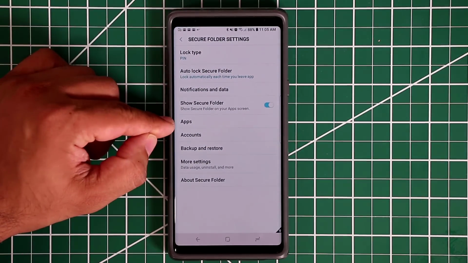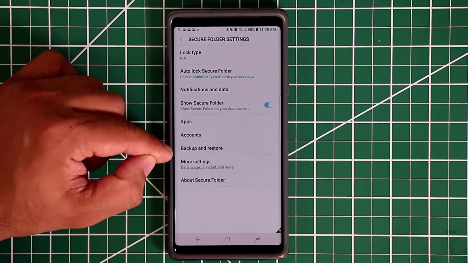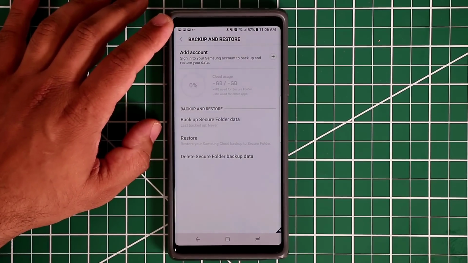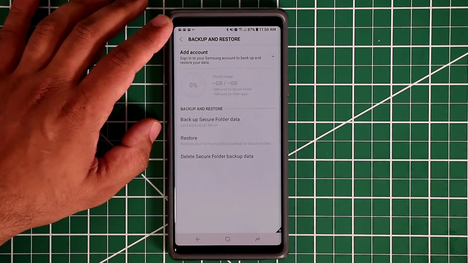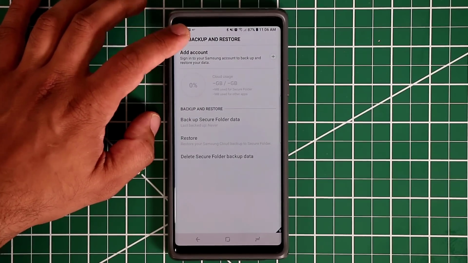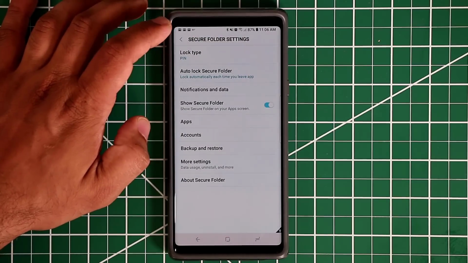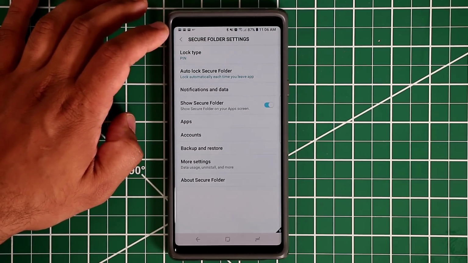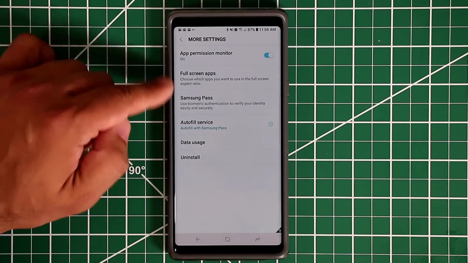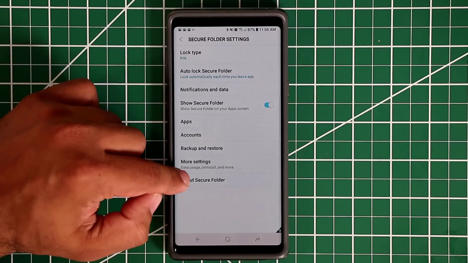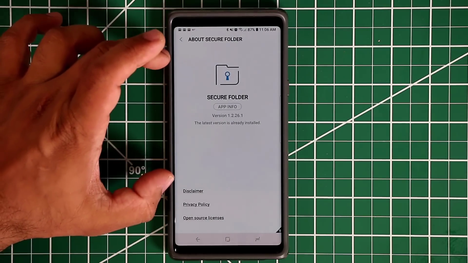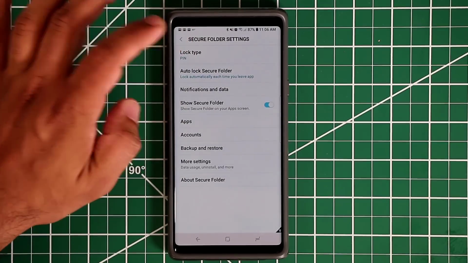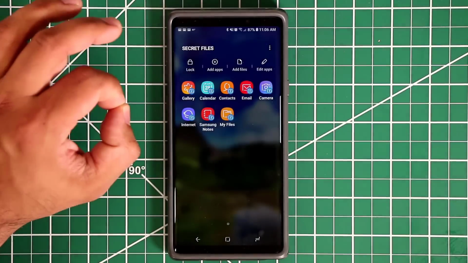And then you have the apps you want to put in here. You have the accounts. You can do a backup and restore to your Samsung cloud if you so desired. So you can actually back up your secured folder to Samsung cloud if you feel comfortable. Okay, that's an option you have. And then later you can restore it to another phone that you purchased. Of course, it has to be a Samsung phone. And of course, there's a bunch of other options here that you can play with. But then always come here and make sure secure folder is up to date. As you can see, it says the latest version is already installed. And that's basically everything that you guys need to know about the secure folder.